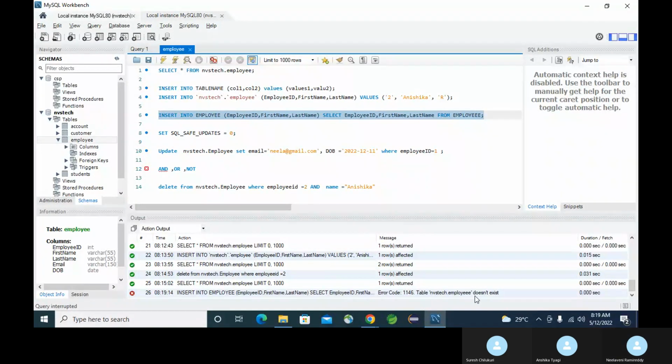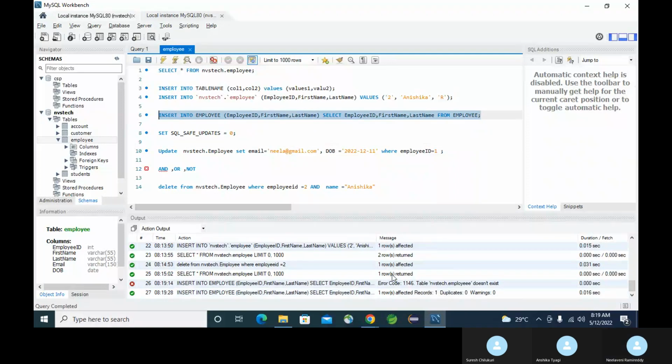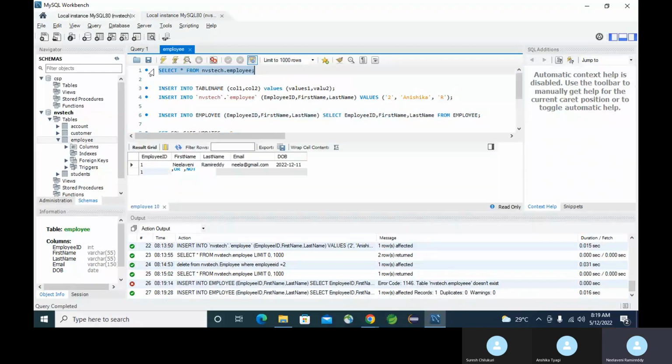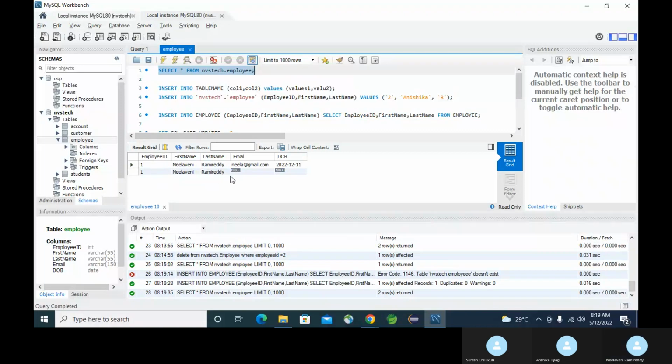Does not exist. Okay, maybe I typed a wrong key. Inserted, right, but duplication. Yes, duplicate data, right? Definitely it will be. But see, my intention is not to have duplicate data in the tables and the actual database. I'm trying to show how you can utilize insert into in a different way. That is my intention.